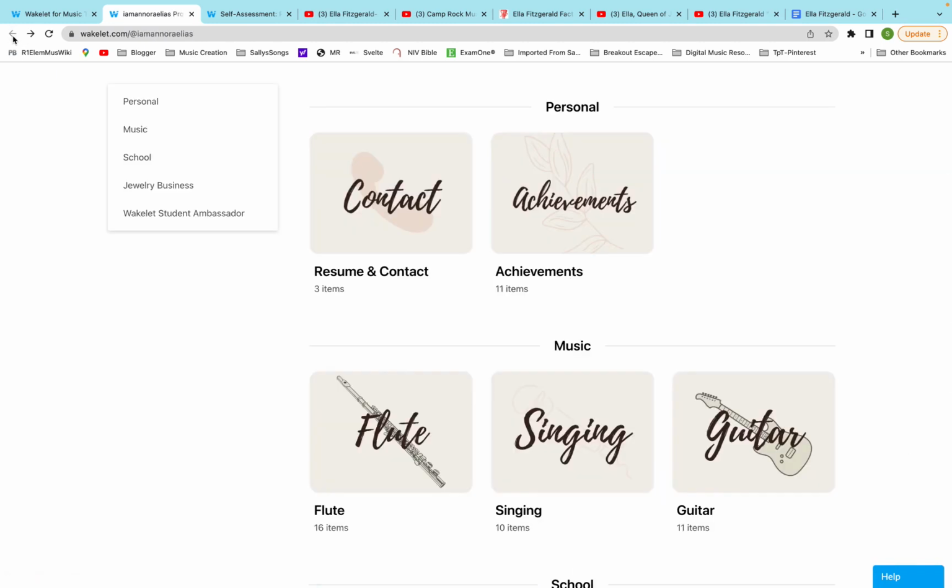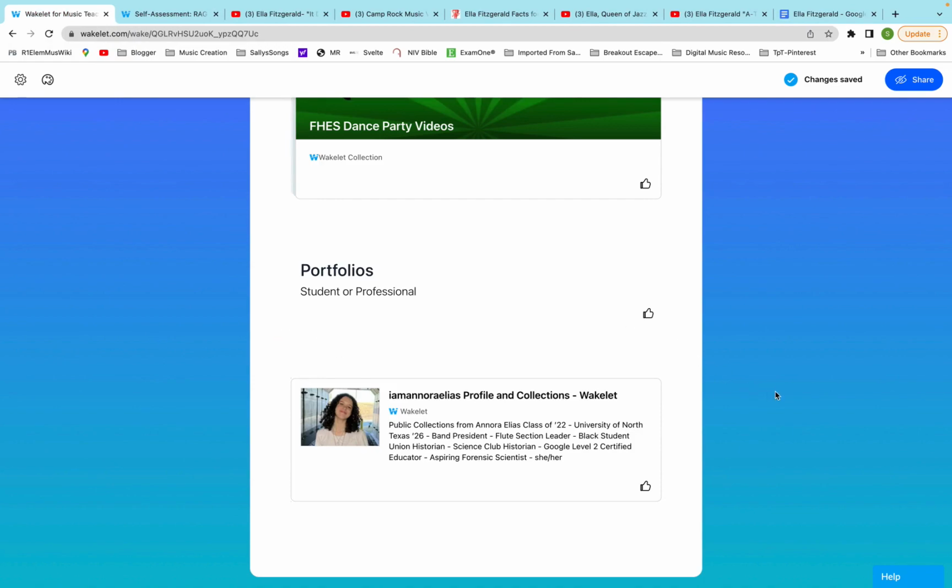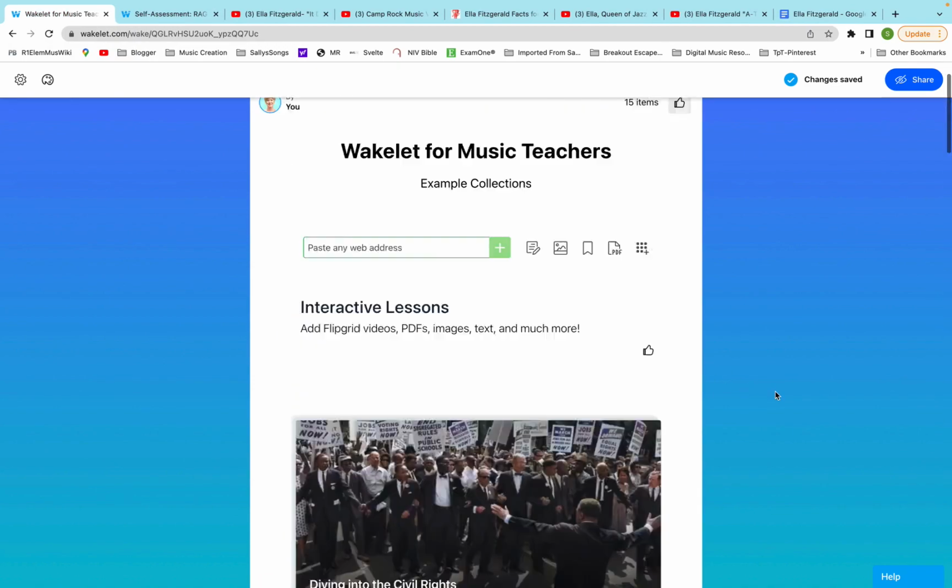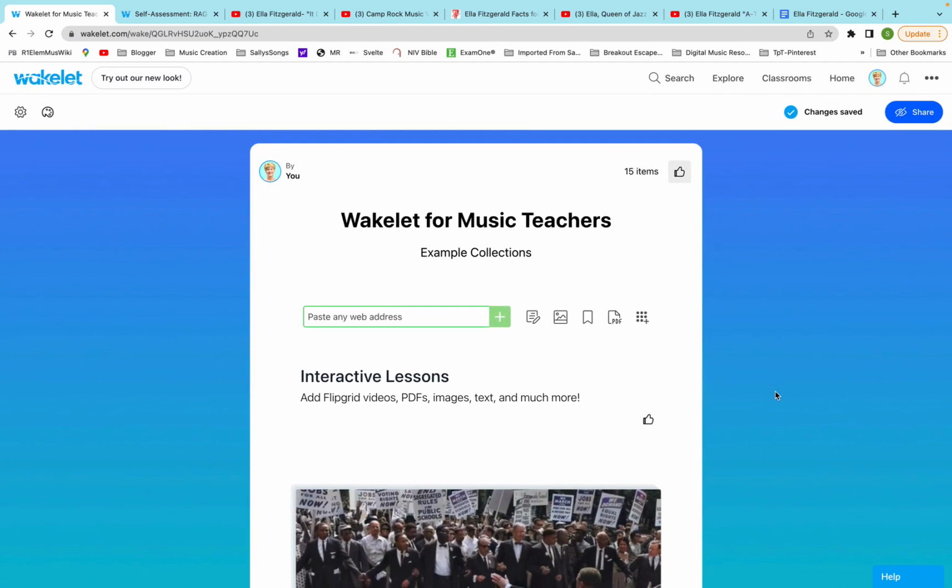This would be great for a professional portfolio, where you could have a category for student performances and another category for professional performances. So these student portfolios are a really awesome way to use Wakelet. Those are some examples for music teachers.